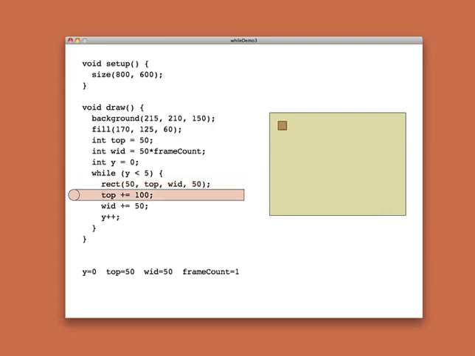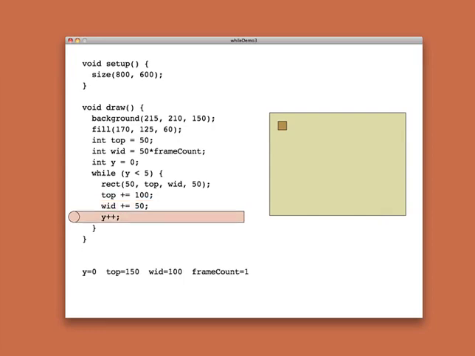So there's our first little rectangle, and now we prepare for the next one by adding 100 to top, and you can see at the bottom now top is 150, and we'll add 50 to width, and you can see at the bottom width just went up to 100. Finally, we'll add 1 to y, and if you look at the bottom, y goes from 0 to 1, and that's the end of the loop. We're now ready to draw the next box if we need it, so we go back up to the top of the loop, while y is less than 5. Y is now 1. 1 is less than 5.